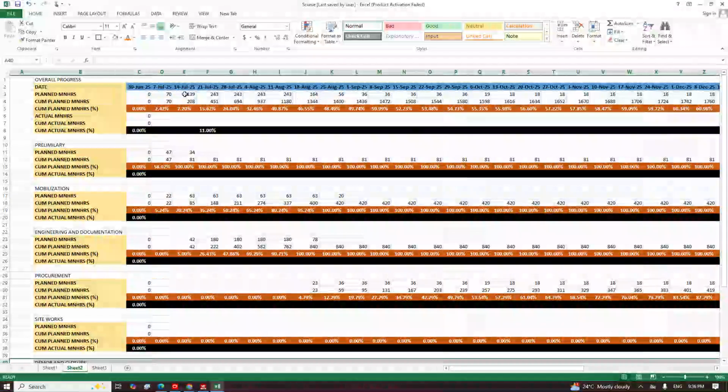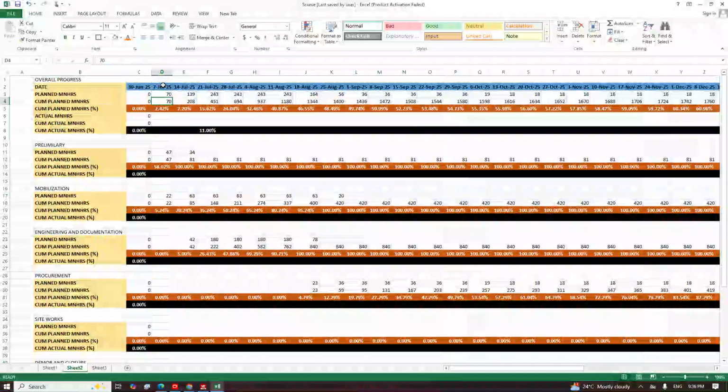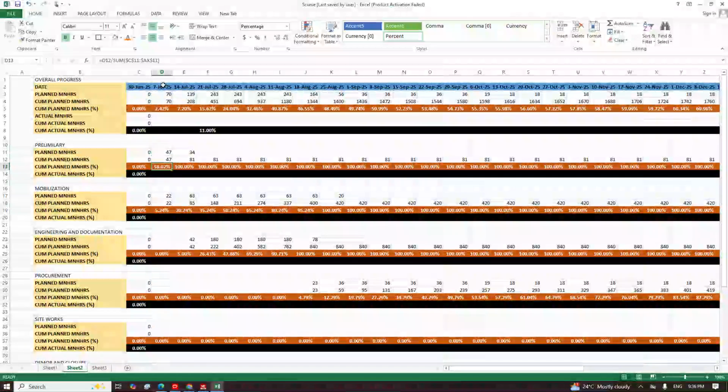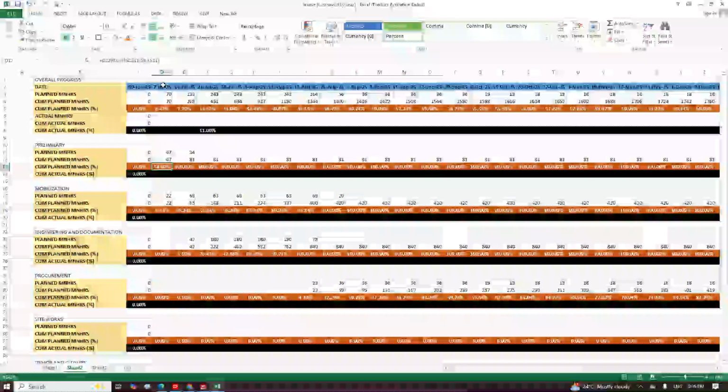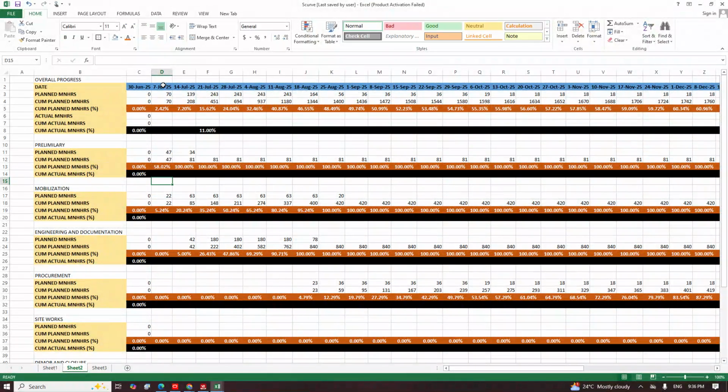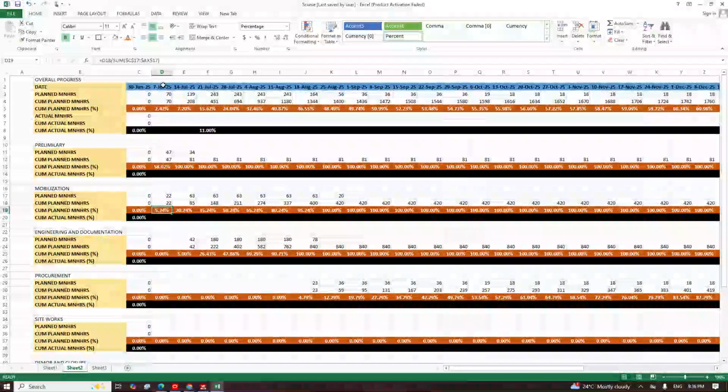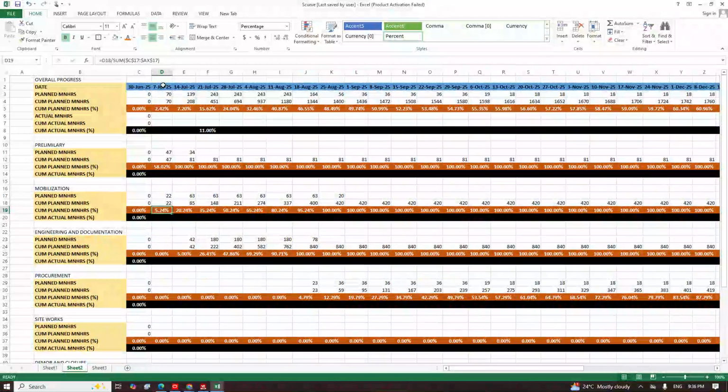Under preliminary, I will start my counting here: 1, 2, 3, 4, 5, 6, 7, 8, 9, 10, 11, 12. So for preliminary, I have 12 and 13 for the actual. I'll have 14, 15, 16, 17, 18. So for mobilization, I have 18 and 19. Engineering and design, 20, 21, 22, 23, 24.